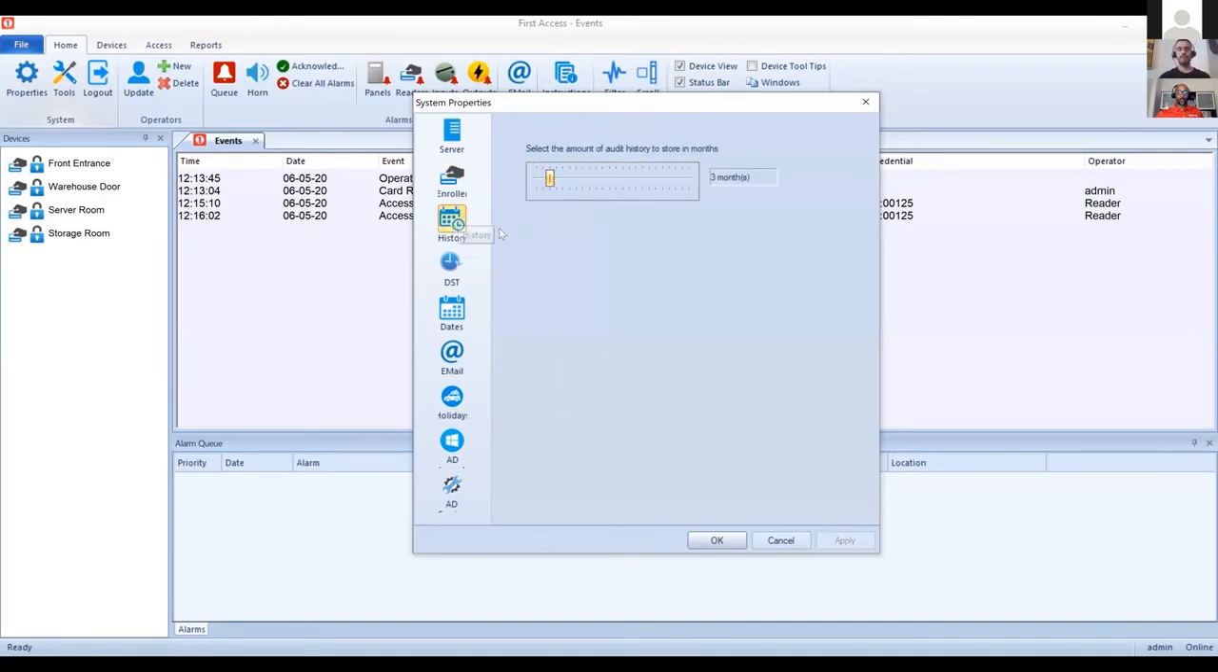We have an option for retention of history. You're able to use the slider to increase how much audit you want to keep. The default is 3 months, but you can change that.